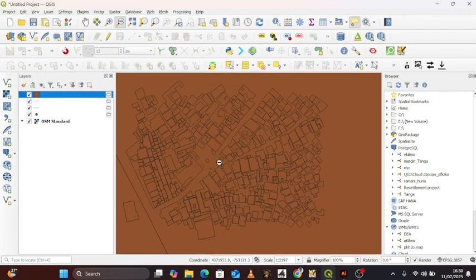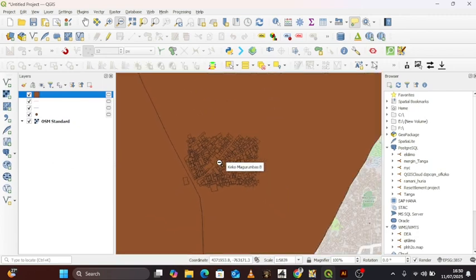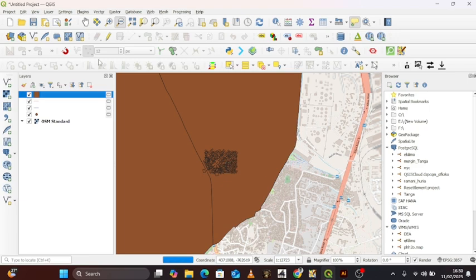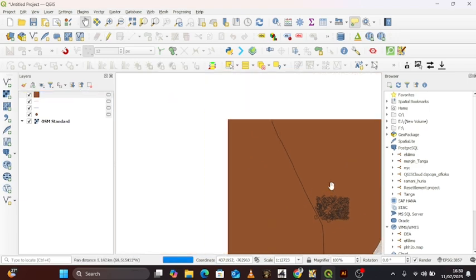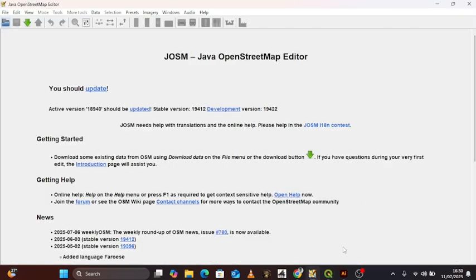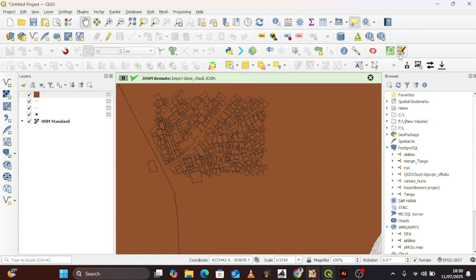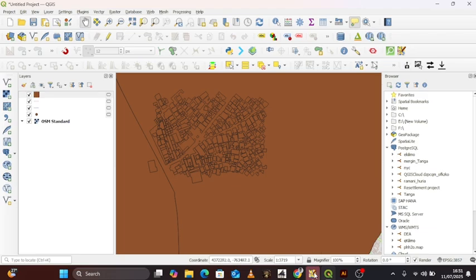You can zoom in, zoom out, and check, or do anything that you want to do. Then you continue, and after that you come here and click on the JOSM sign, and you will find that your data has been imported in.